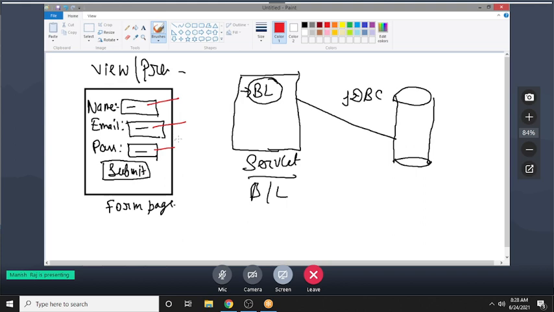So the time you will click on submit, this view is going to make a request. Basically, this view, or your front end, will make a request to the servlet class. Now what will this servlet class do? In the servlet class we'll write some business logic.